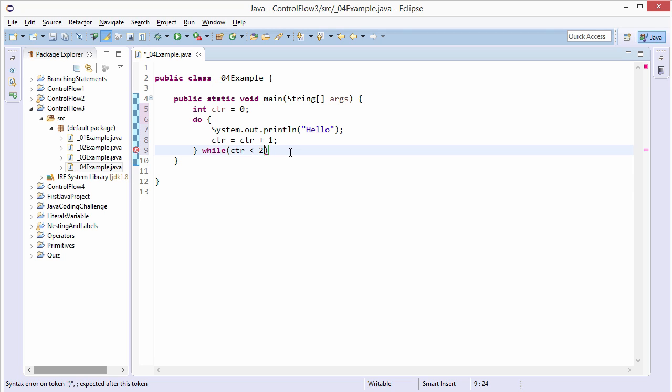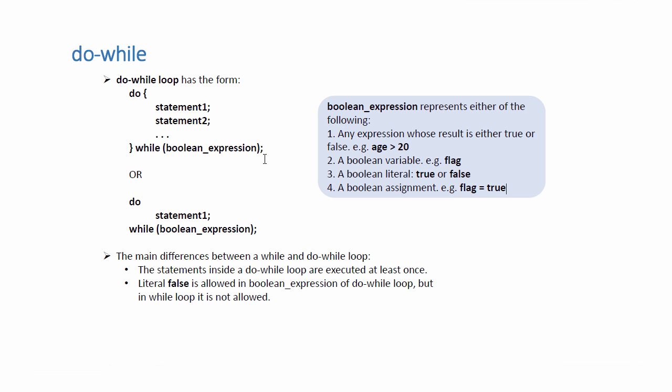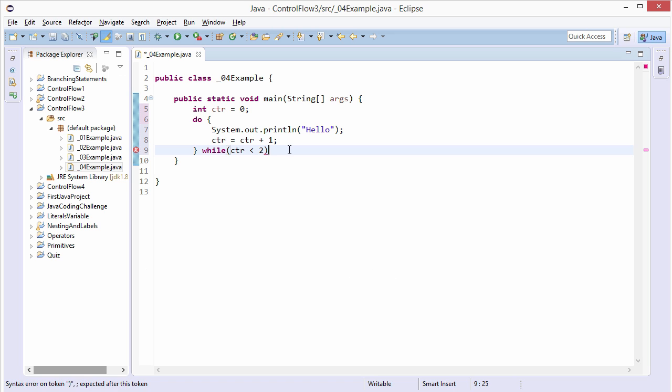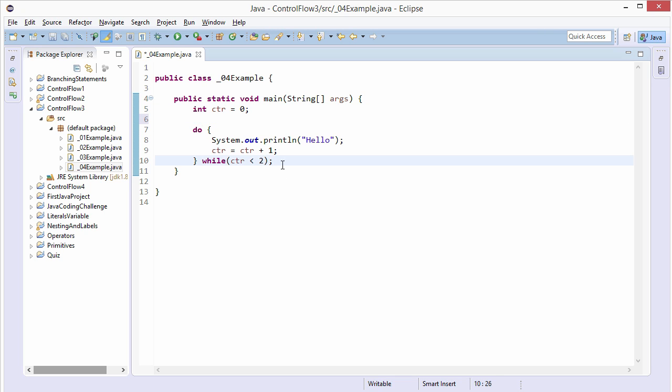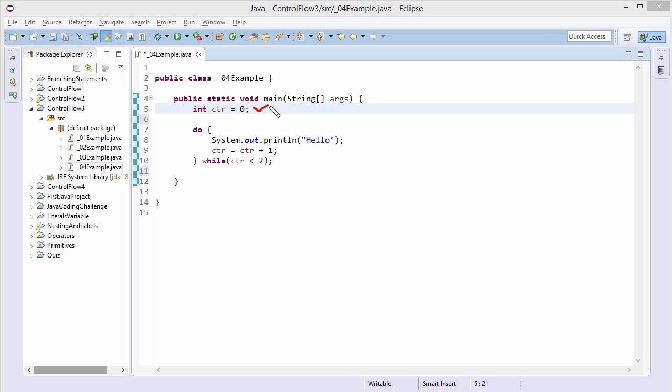But there is some compilation error. What did we miss? Let us find out. Move the mouse pointer to this red cross. Error is semicolon is missing. As per the syntax, do while block must end with a semicolon. Provide the semicolon and the error is gone. Save the file. Let us find out what will happen at runtime on executing this program. We have a ctr variable of int type which is initialized to 0.